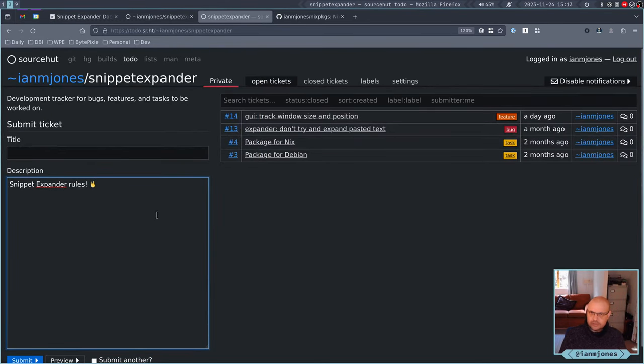And that's the basics. Pretty quick and simple, easy to use. Create a bunch of snippets. Use the actual abbreviations. If you can't remember them, use the search and paste window. So that's it. It's up and running.